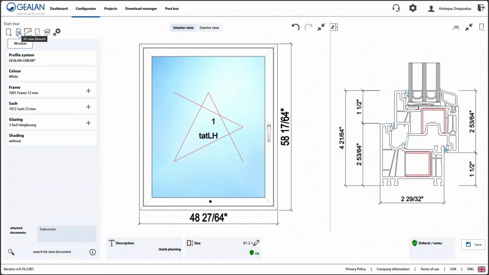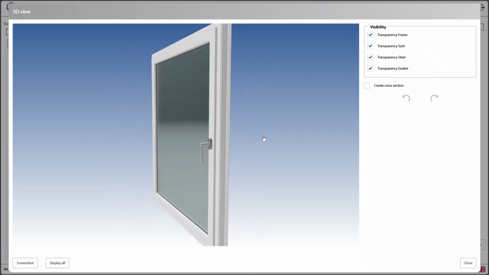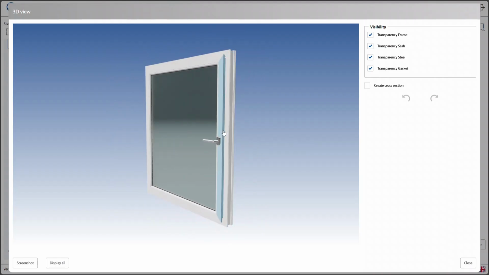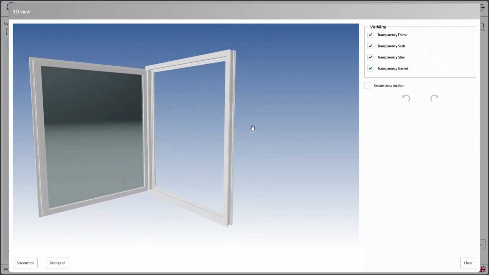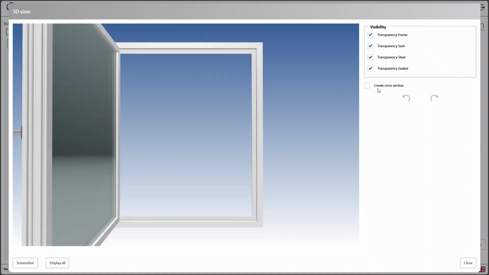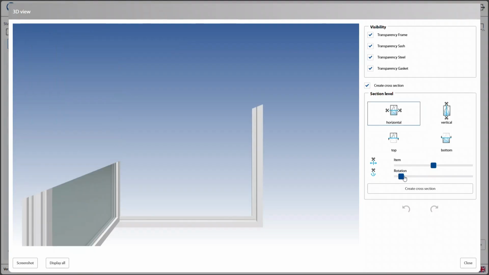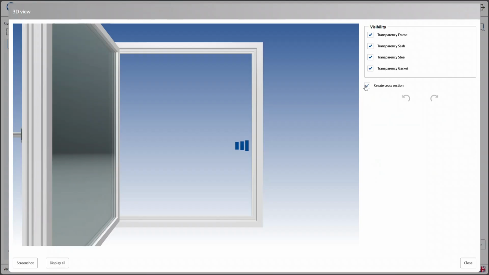We can also click this 3D view element on the left top hand side, and once it loads up, we will be able to see this window in 3D as well as in animation. Here you are also able to mouse over and view the part names. You can also create cross sections here as well. You can choose from vertical, horizontal, or a custom rotation.